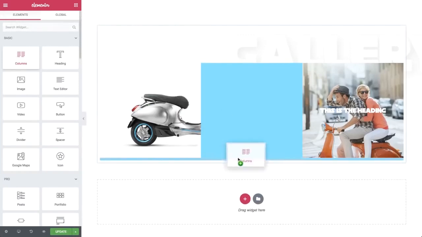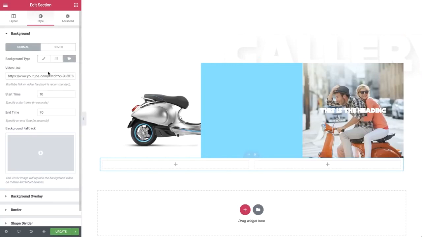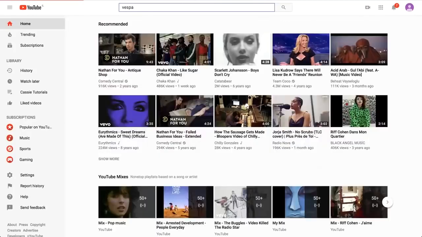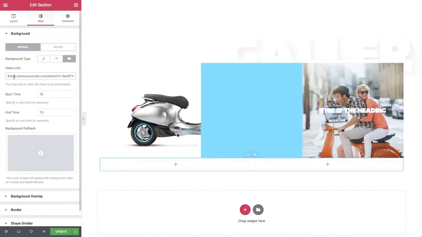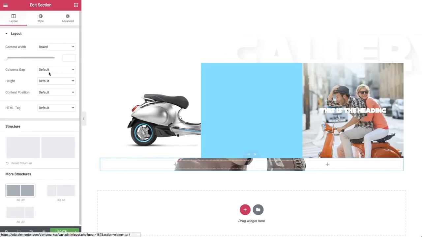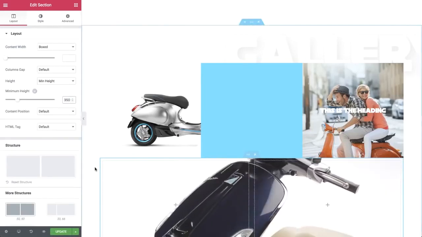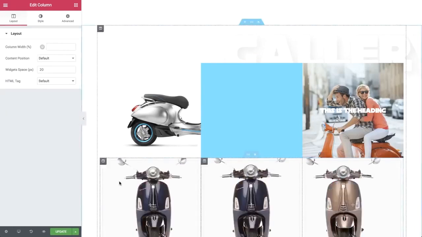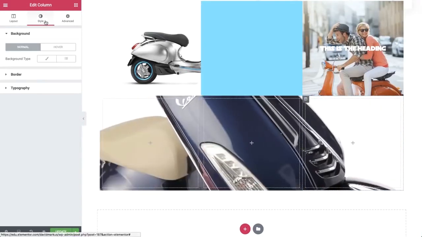Add another columns widget section, and this time, under style, we'll set a background type of video. Search YouTube for a video. In the new Elementor 2.1, you can set a start and end time for the video, which is great for creating a background loop. Set a min height of 350 pixels. Add a new column. To the right column, we'll give a background color and add a block quote widget.